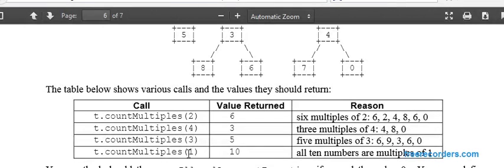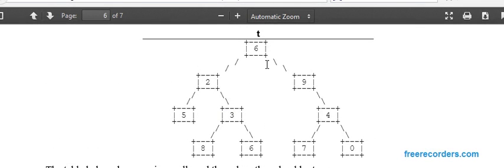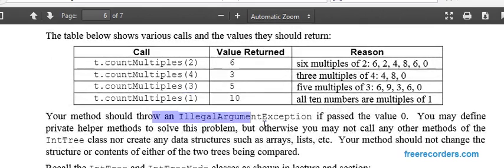So then we call upon multiples of 1. All the 10 numbers are multiples of 1 because you can multiply 6 by 1 to get 6, 2 by 1 to get 2, and so forth. We should throw an illegal argument exception if the value passed is 0.